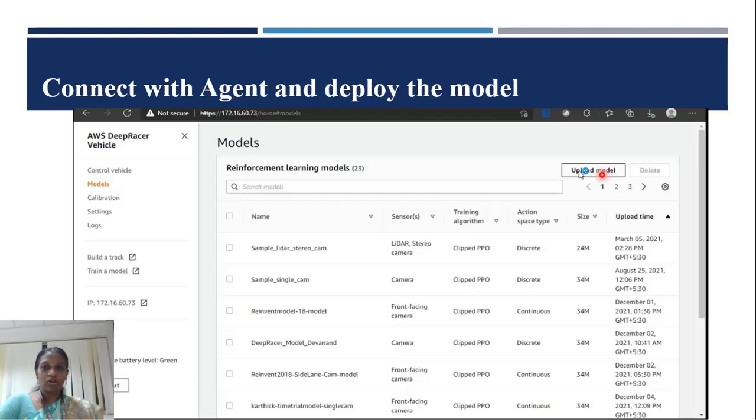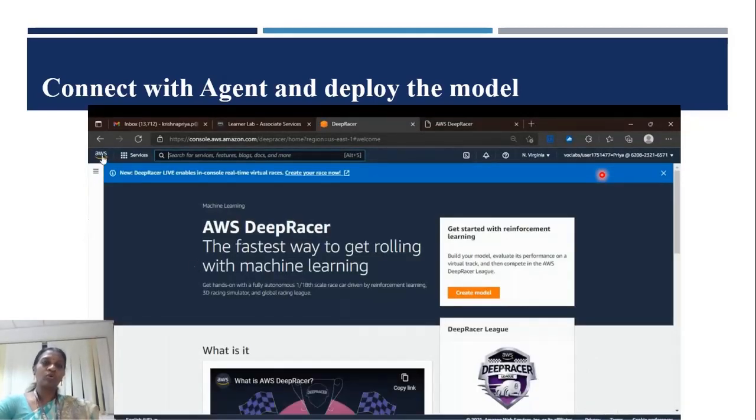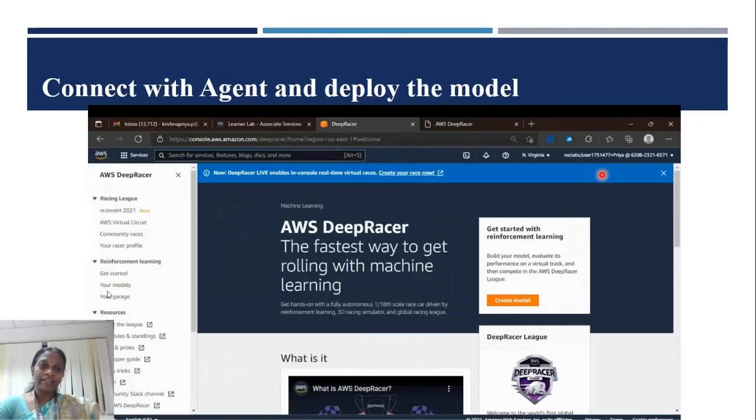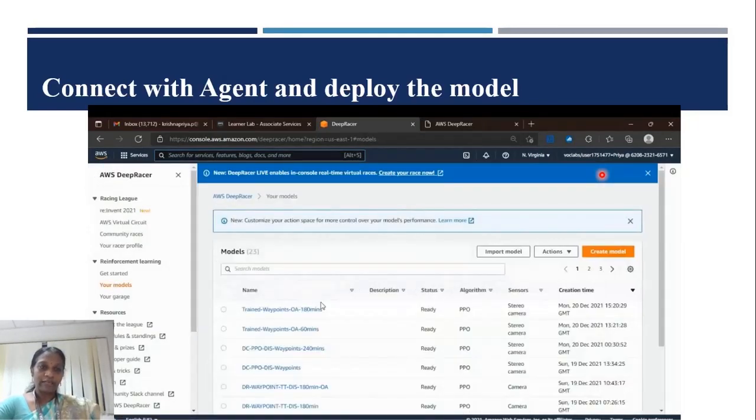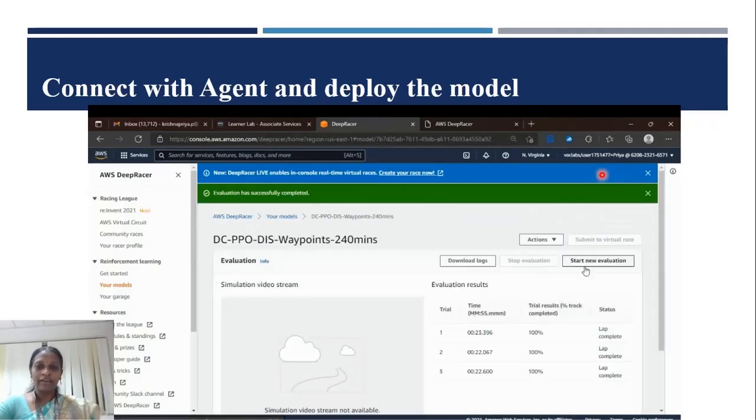Now we have a small hands-on session on how it is done. First, I want to download the model from my DeepRacer console. So this is my DeepRacer console where I can select a model. I have trained a lot of models over here, so I have to decide which model I am going to download and upload into my vehicle.